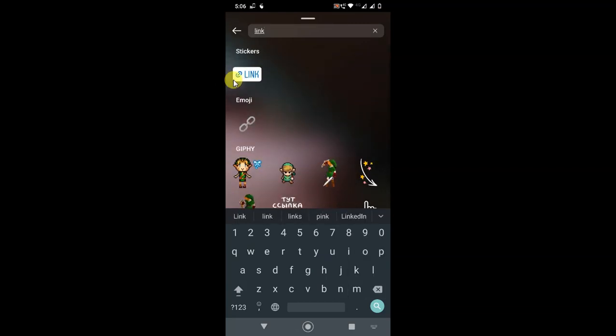If you're not seeing this option on your Instagram, you have to update your Instagram application from the Play Store. So go to the Play Store, update your application, just switch off your phone, and after switching it on you can click on it. If you still don't find the links option, then go to the application settings and clear the cache.